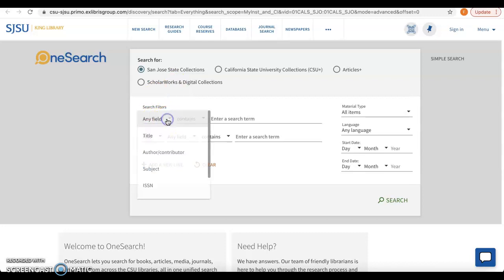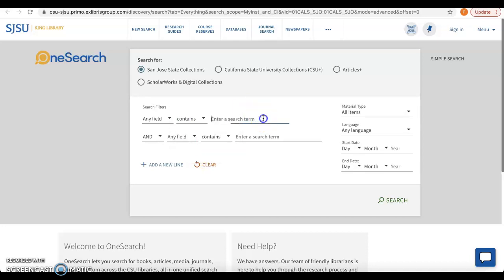You can also use the any field to look for specifically title, author, subject, or you can also use contains, is, starts with, and you can enter your search term here. You can also use this second row to add another search term. You can look based on the material type, the language, the start date, and end date.